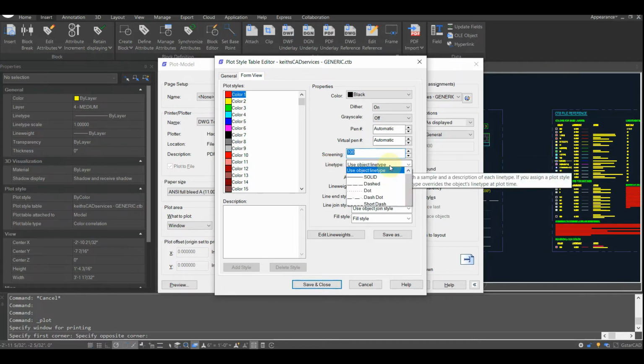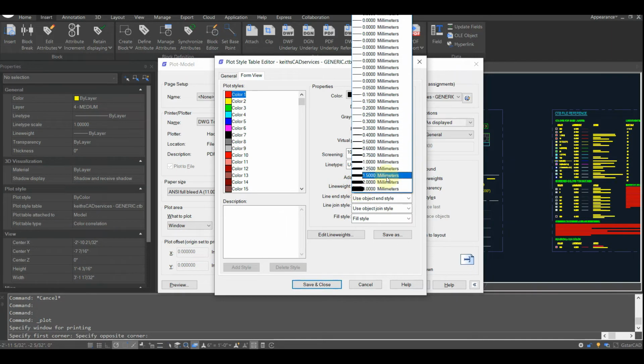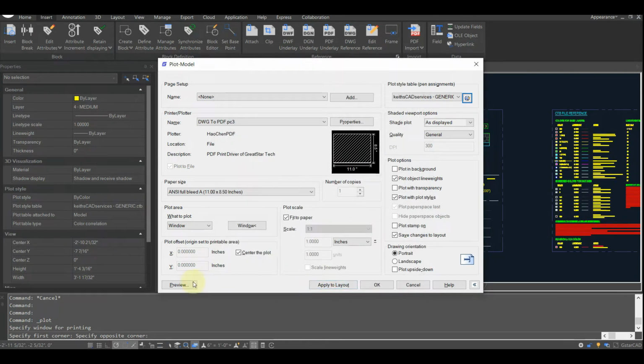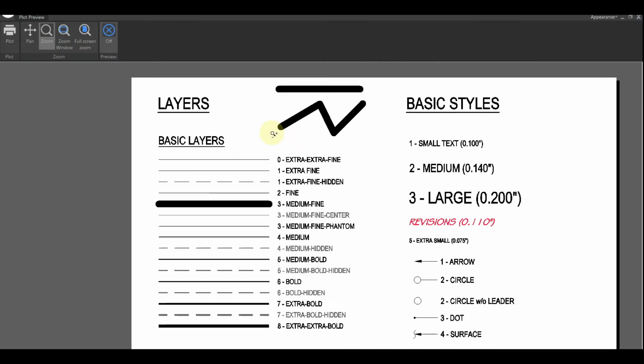Line type, use object line type. I don't usually use this line type setting, but I will show you what it does. But anyways, first we're going to do line weight. Remember how that line printed relatively thin? I'm going to go all the way down to 3 millimeters. Save and close, go to preview. You can see what that did. It's a really thick, bold line.